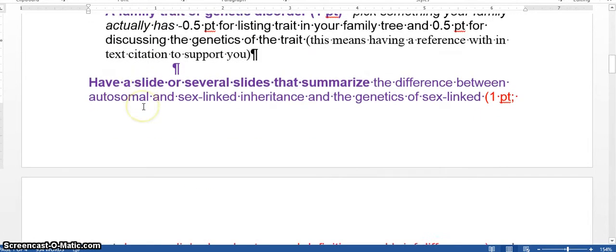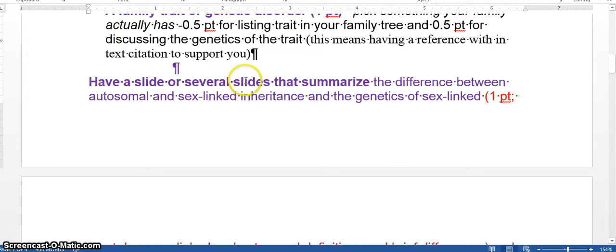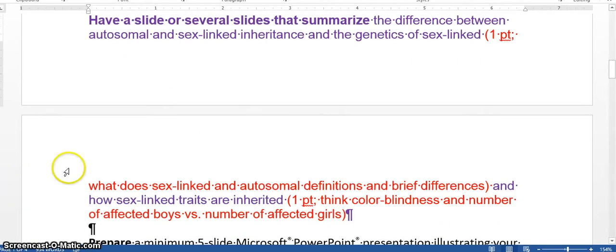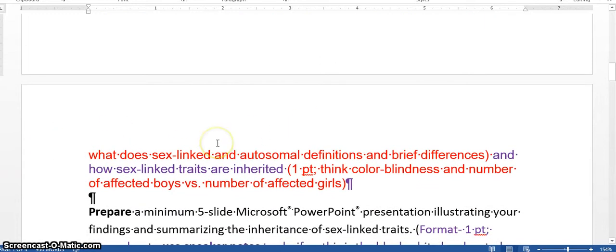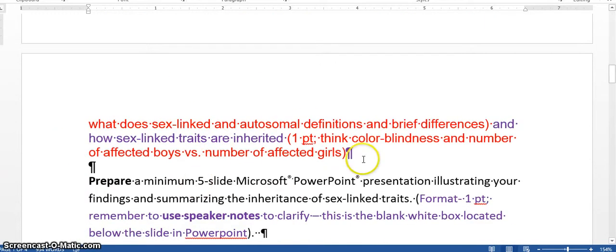You could be having a mole, seriously. Okay, so this is where it changed a little bit from what you saw on the other slide, because this will be changed in your assignment description. You're going to summarize the difference between autosomal and sex-linked inheritance. So if I have an autosomal trait, how is that inherited? If I have a sex-linked trait, how is that inherited? And then you're going to talk about the genetics of sex-linked. So autosomal, you just discussed how that gets inherited. Sex-linked is different. So I told you it's a point for defining those.